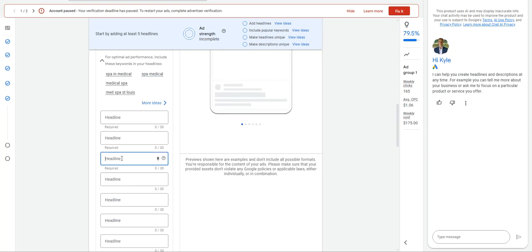Let's go ahead and start down here. So we got microneedling, Botox. Actually, I don't know if Google will allow that. Full anti-aging, microneedling and Botox, laser skin resurfacing. You guys can throw in there.